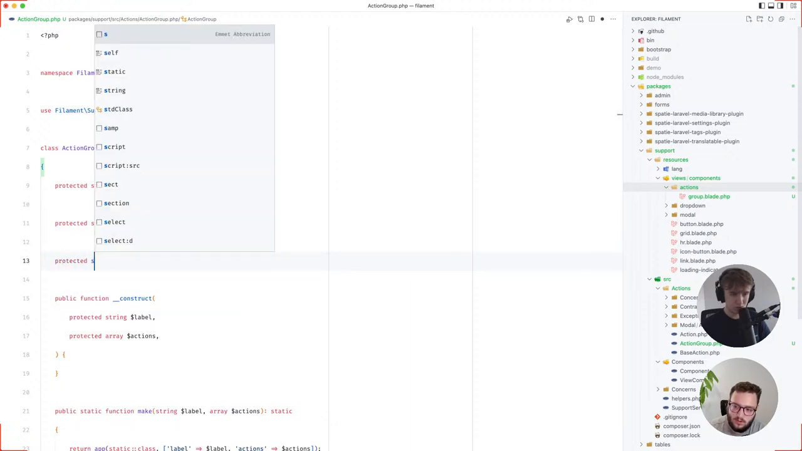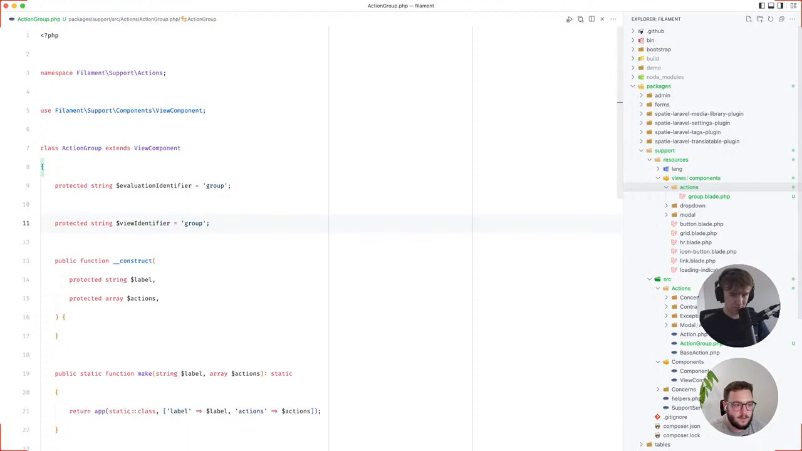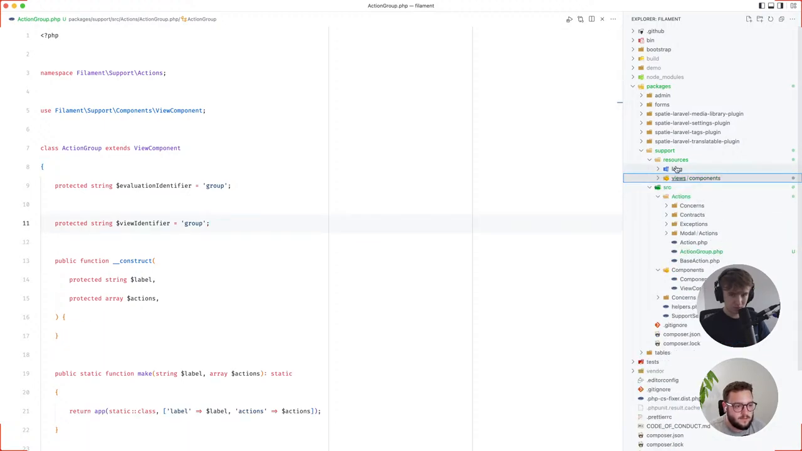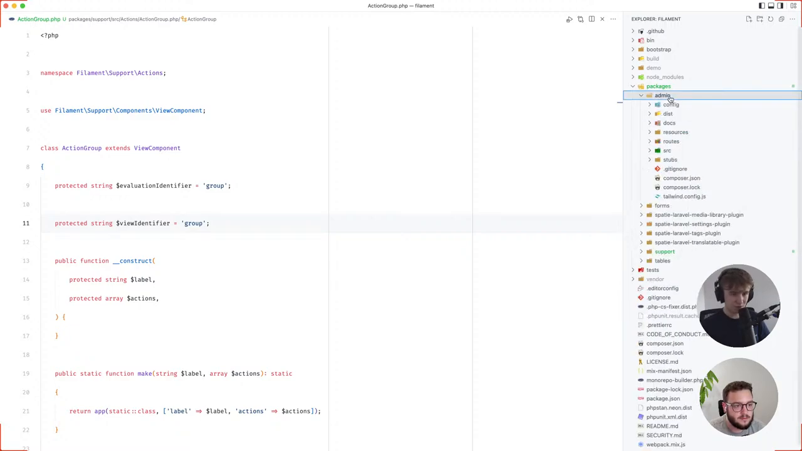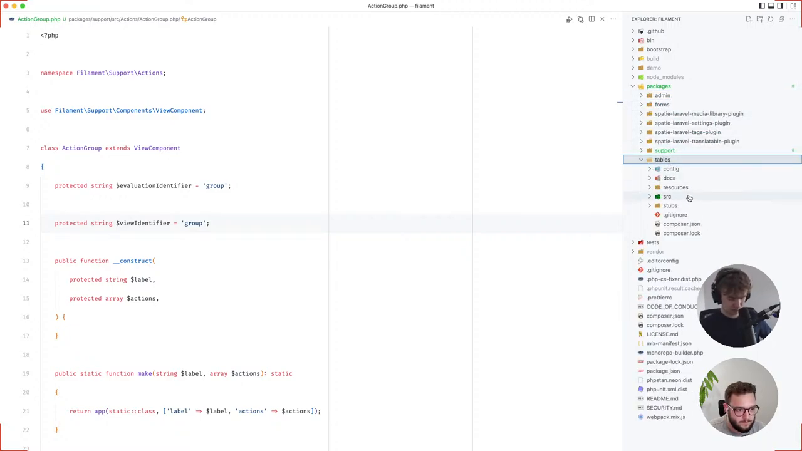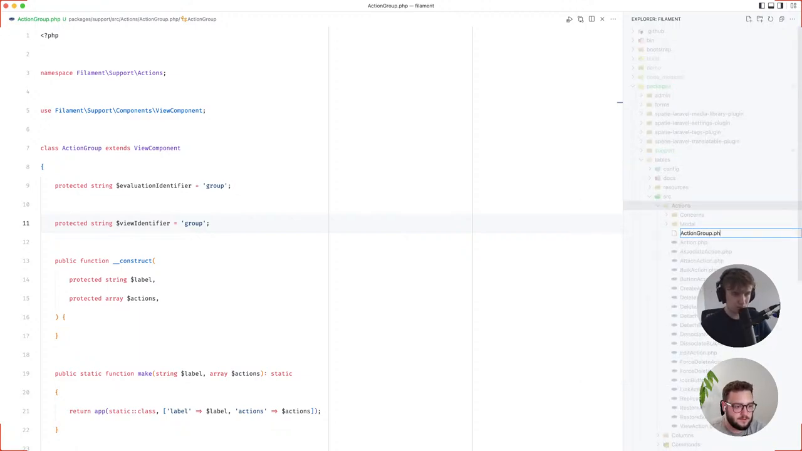Cool. And that needs to go in the prop as well, right? We filament support actions group. No. We'll just do that on the extended classes. So okay, yeah, that's fine. So we might as well make those now as well, then, so that we can actually output something to the page. Just do table for now. Yeah, table. Just do the table version. So that will be action group.